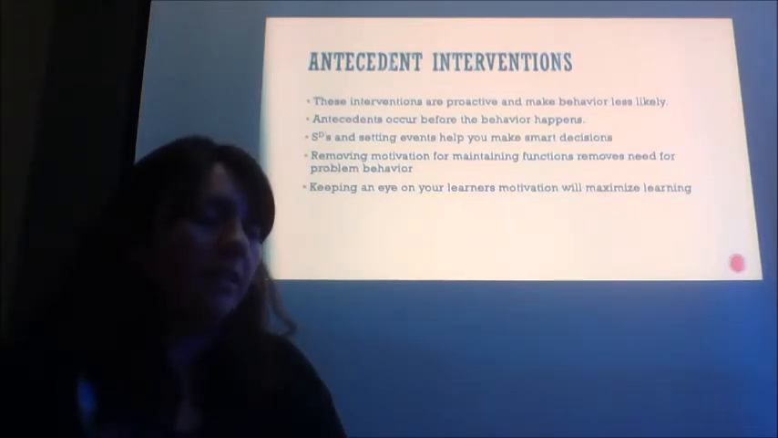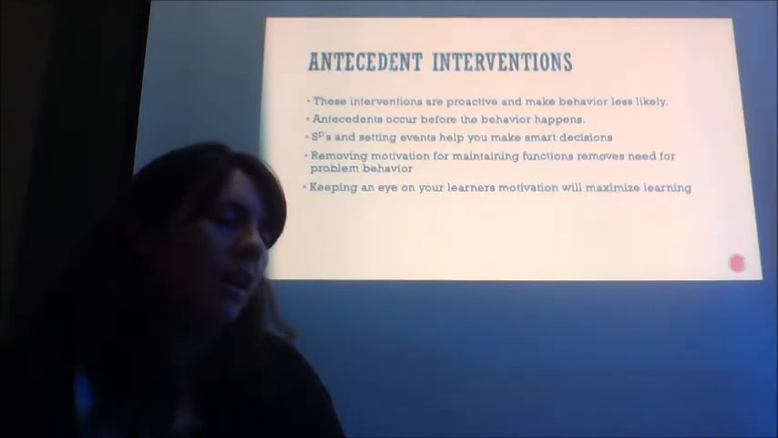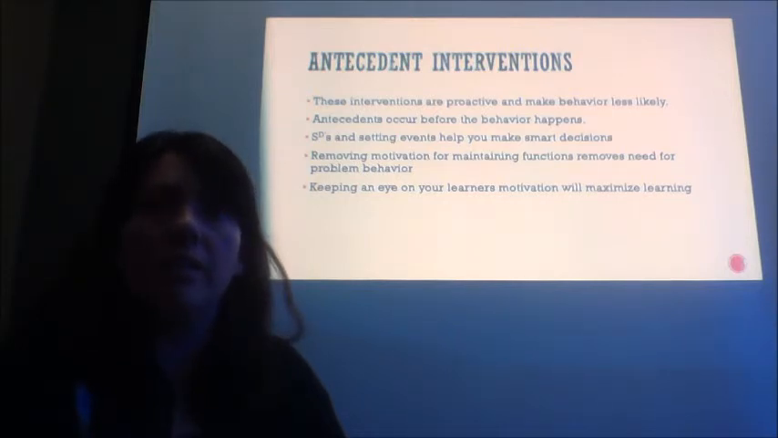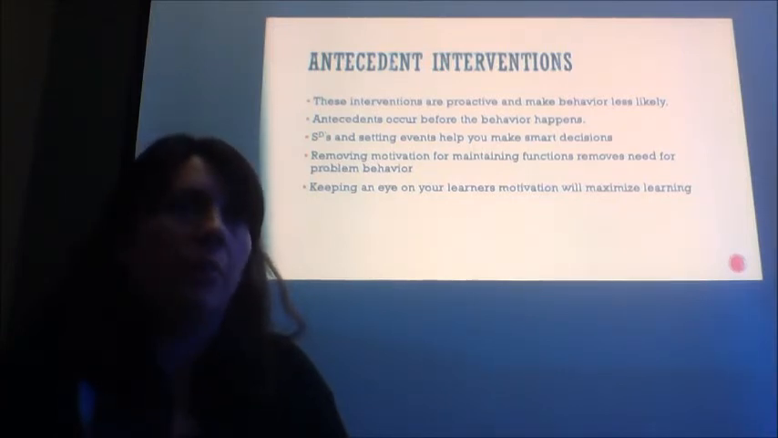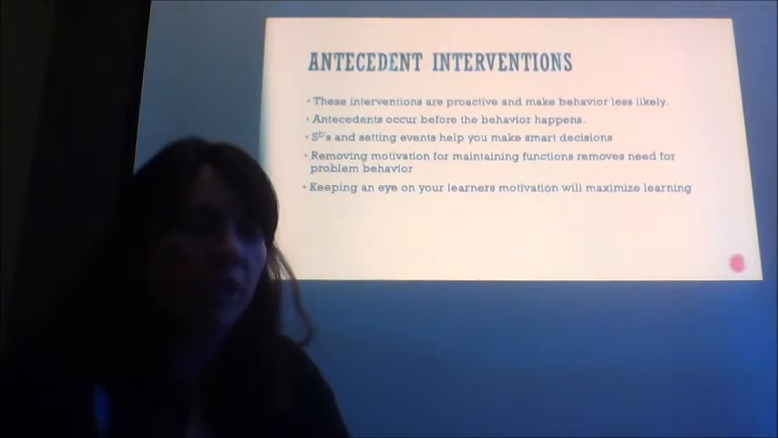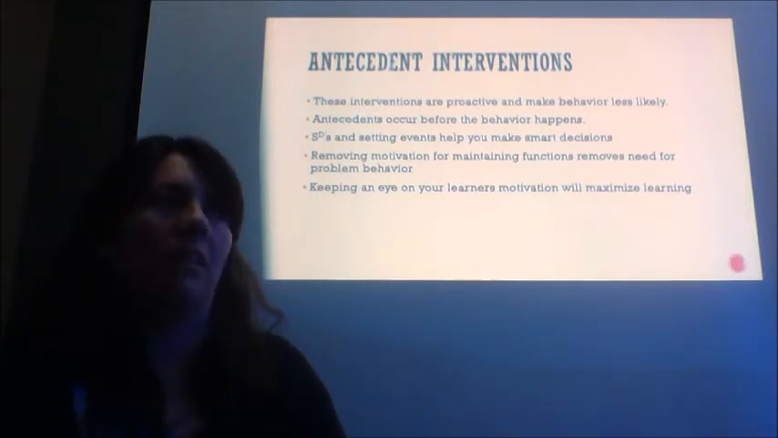This is the review. Antecedents occur before the behavior happens. SDs and setting events help you make smart decisions. So maybe if you're in the community and you have a kid who is set off by novel bathrooms, and you're alone and they engage in severe aggression and property destruction because of this, then maybe ask them, do you want to go to the bathroom here or do you want to go to the bathroom at the center? Because we do want to work on that, but maybe that's not the right time.